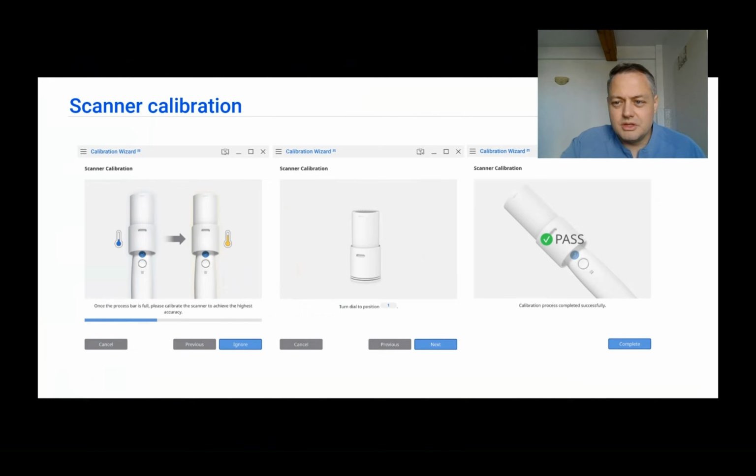Also, as I mentioned in the previous slide, this is what you are going to see. On the left is the temperature and the heating needed for the scanner. When the gauge is to the right, everything is done, and then you are going to start from position 1 to the last, and then the calibration wizard is going to tell you that the calibration is a pass.